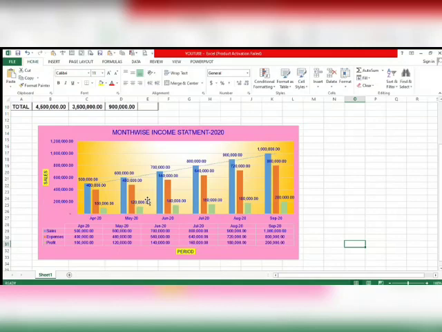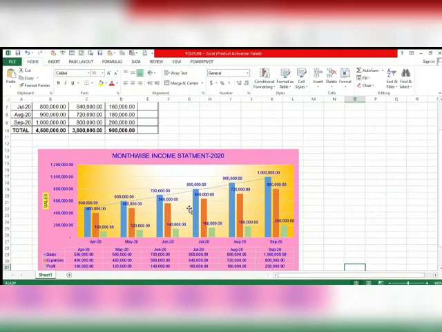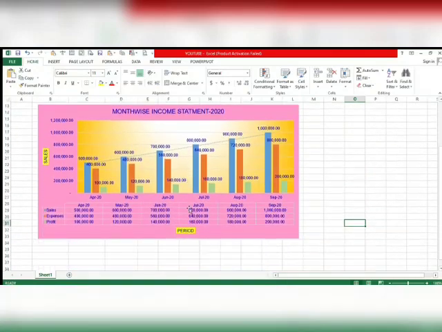Whenever looking at this chart they can understand easily. So for this purpose we usually prepare this bar chart. Bar chart is always a useful tool for management reporting, especially live reports. It is very easy to understand and very easy to compare data.